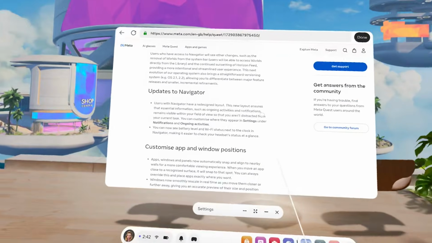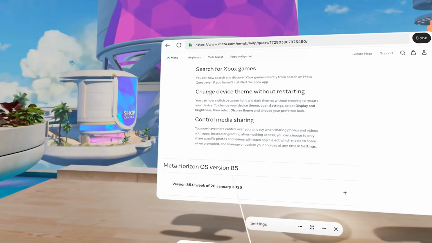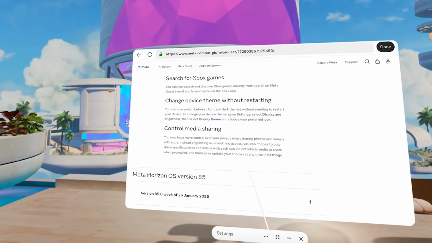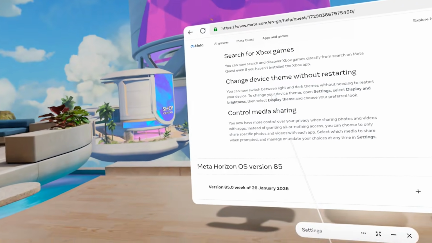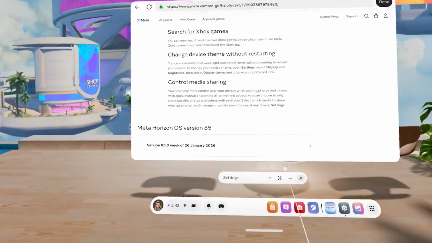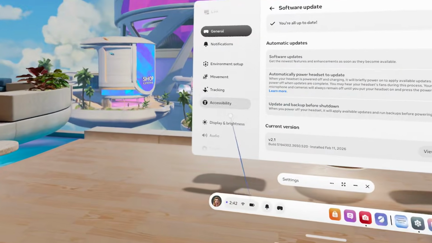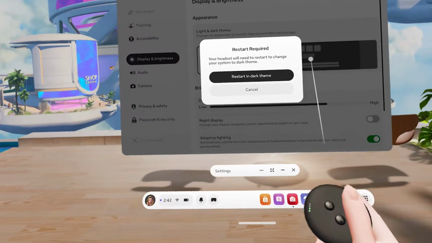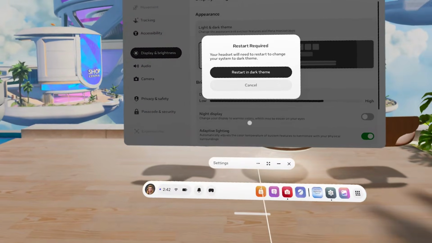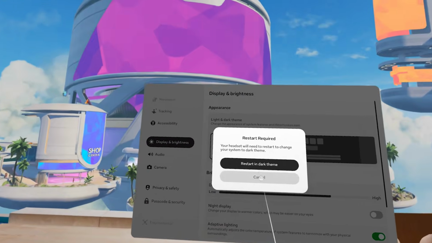They also added other things. For example, let me double check here. Here they mention in settings, you don't have to restart if you change the display theme. Now this is something that didn't work for me, so I don't know if you managed to do it. But if I go here and I want to change, I have to restart, even though in the release notes they say that is not required anymore.